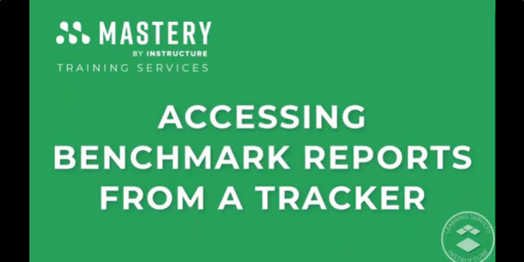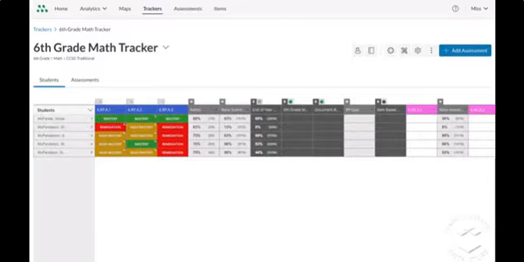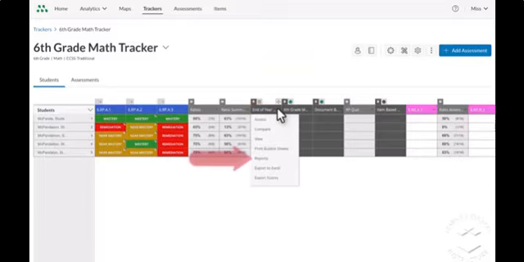Accessing benchmark reports from a tracker. Benchmark reports can be found on the main tracker page in both Students and Assessments view. In the Students view, benchmark reports can be identified by the B above the assessment name. Hover over the assessment name and select Reports from the drop-down menu.